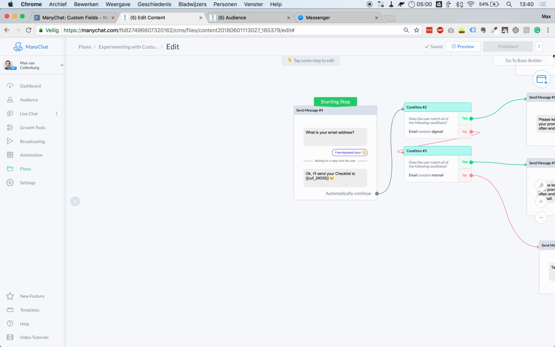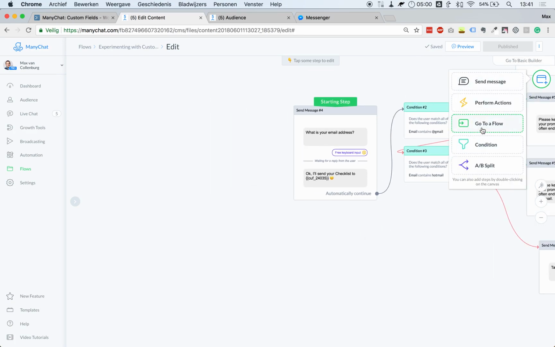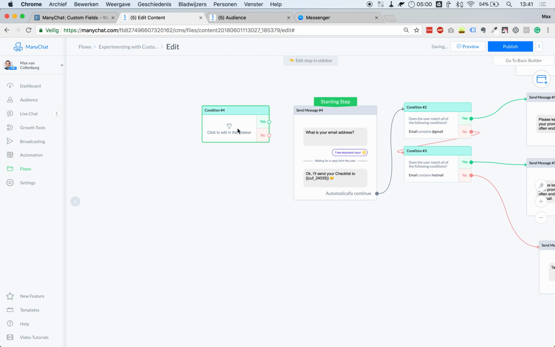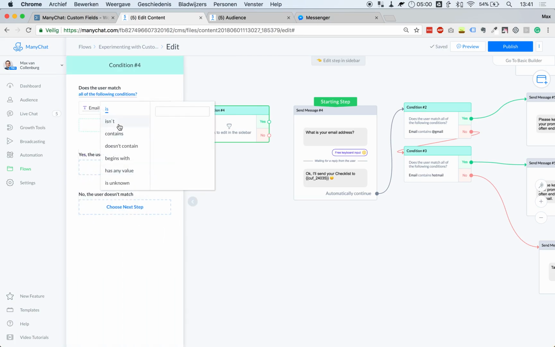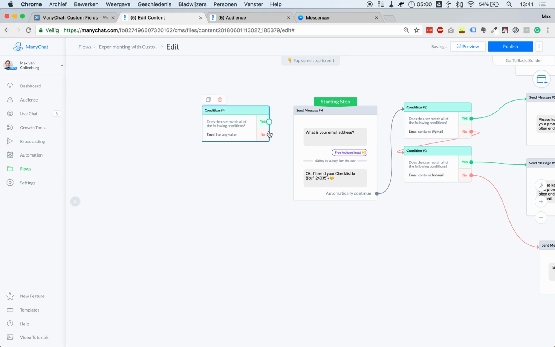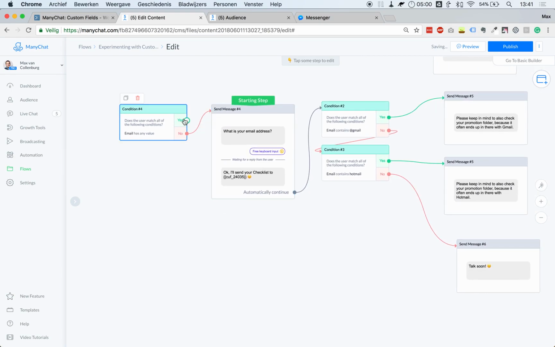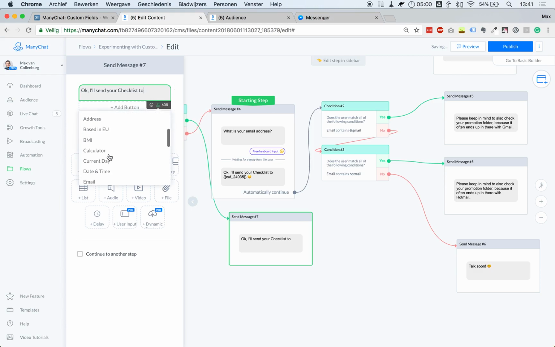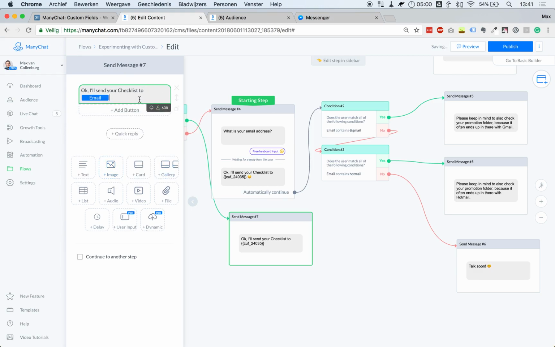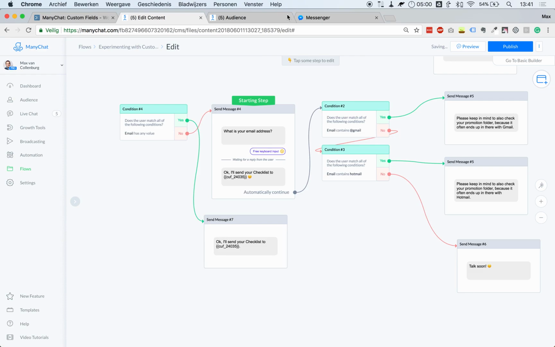So you can use this in multiple places in your bot, and next time you ask for someone's email address, before you do that, you can even check if it has any value. Email address, email has any value. So if it does not have any value, then you're going to ask for the email address, and if it does, then you're going to say, oh, I'll send your checklist to your email address.